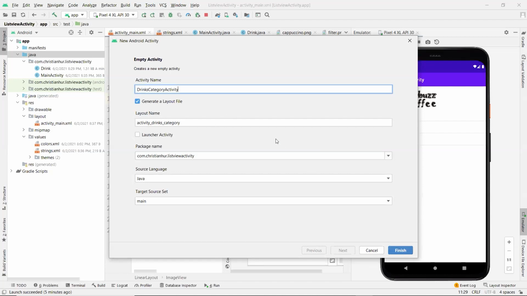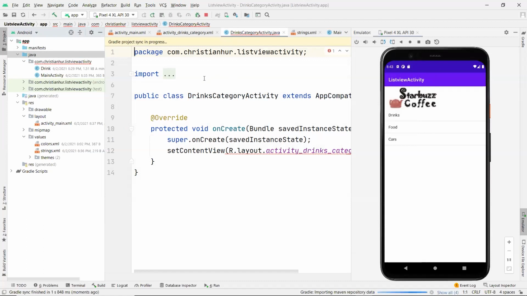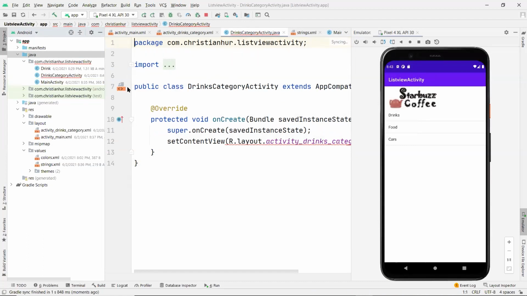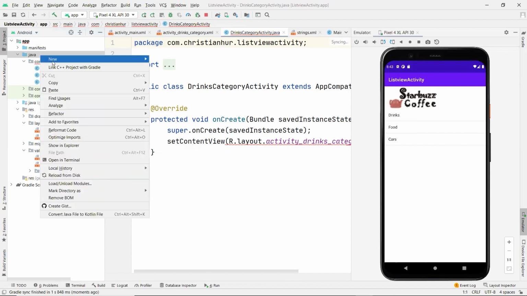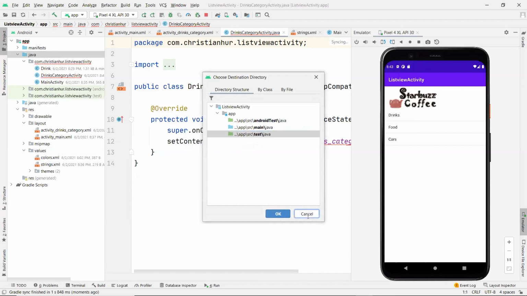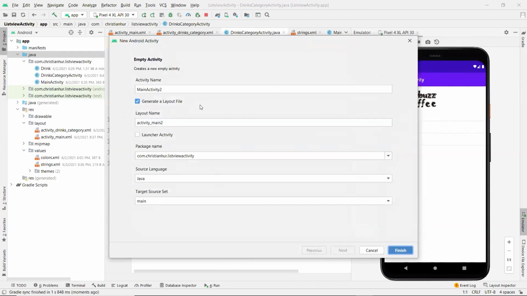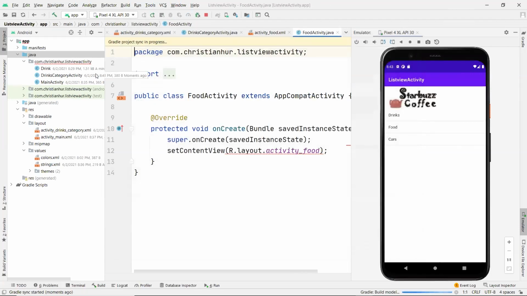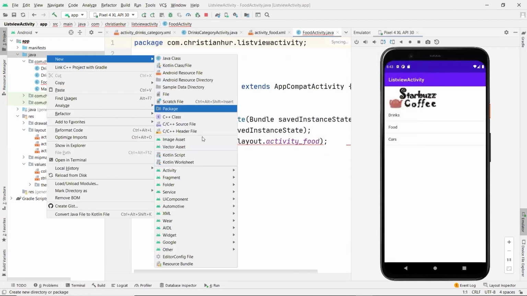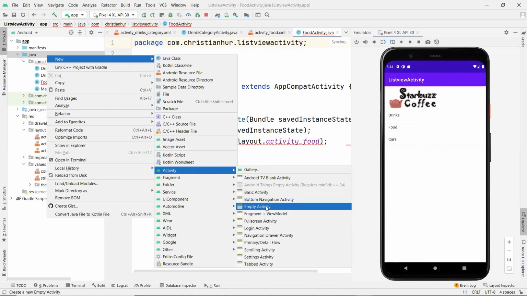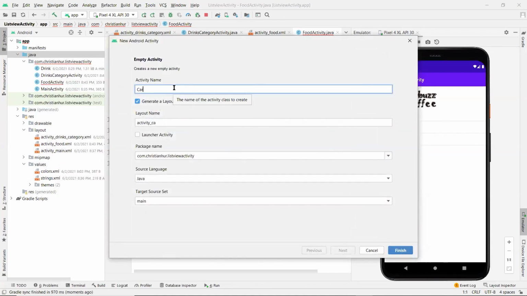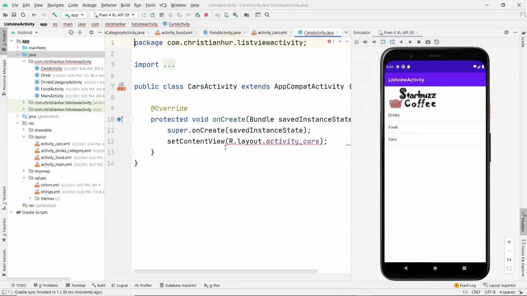And then just hit enter. And you can create two more for the other one, like food and call it cars. It doesn't really matter, but create that anyway. So here, oops, not Java. Right click, new activity, empty activity, and we'll call this one here just food activity. Hit enter. And one more for the cars activity. Okay.